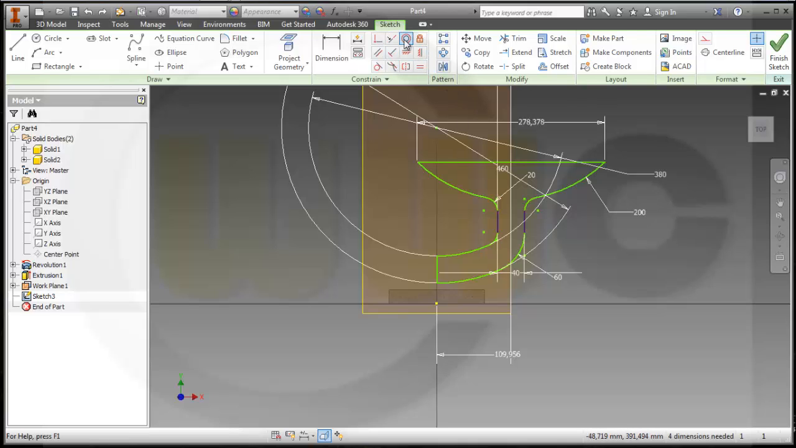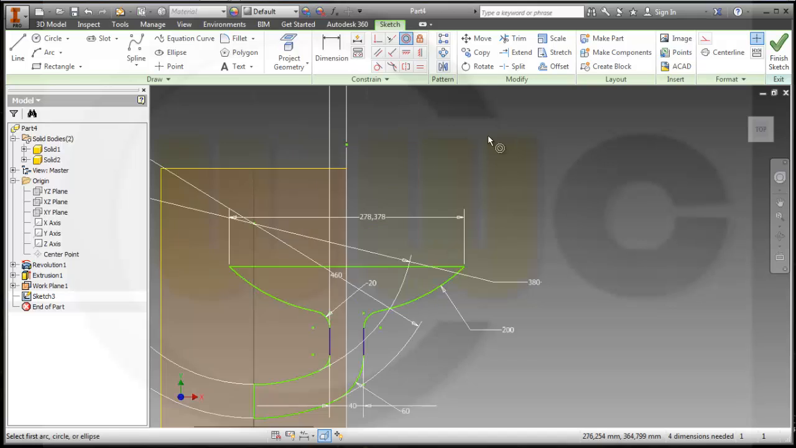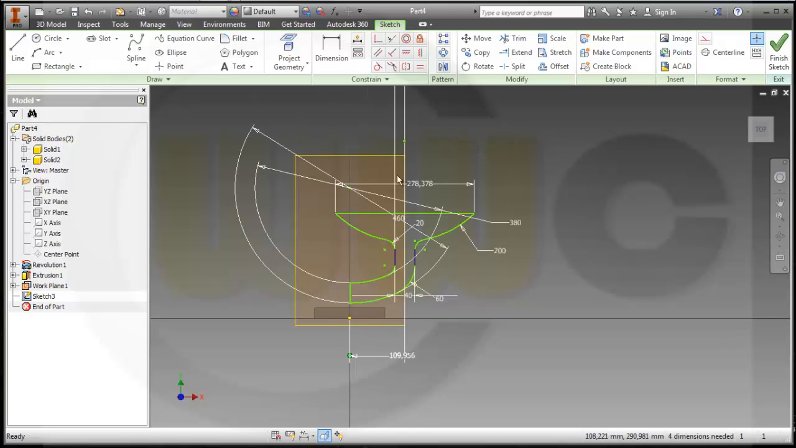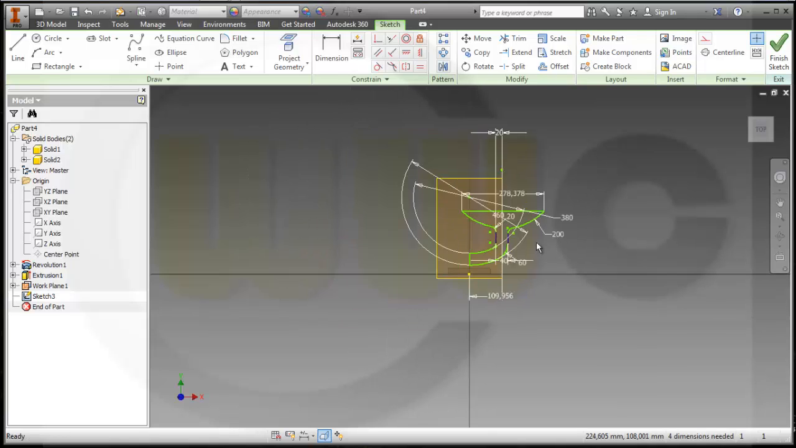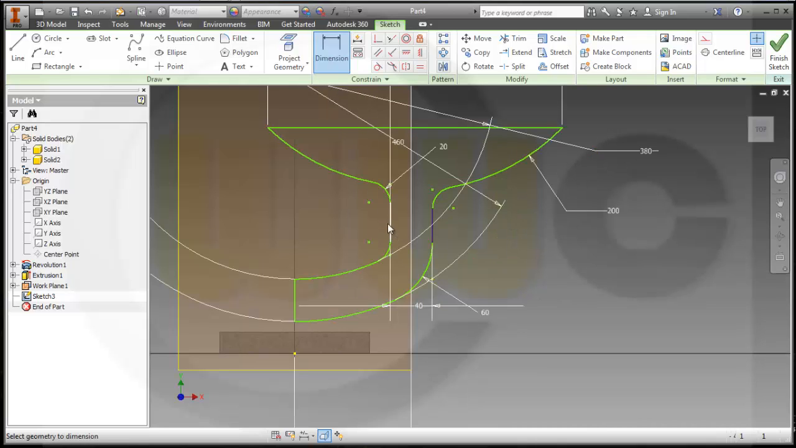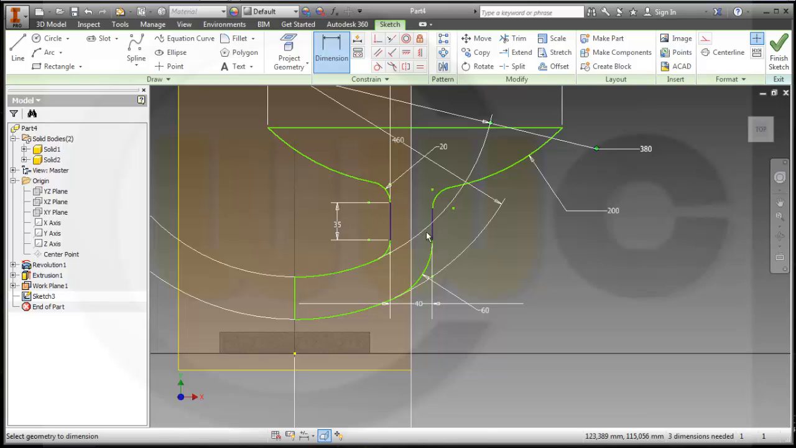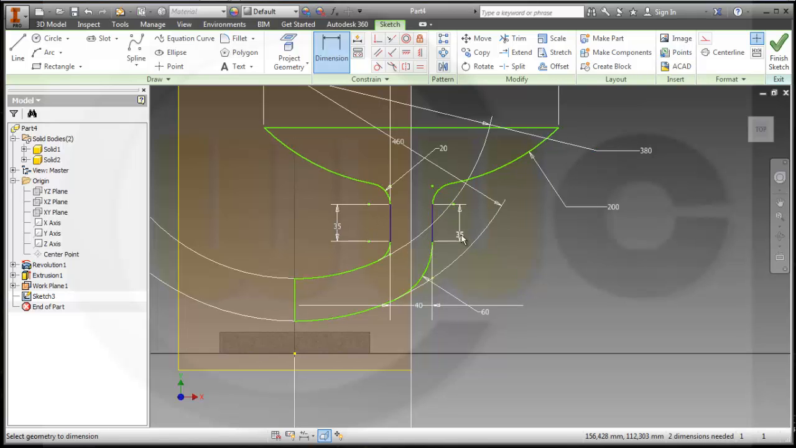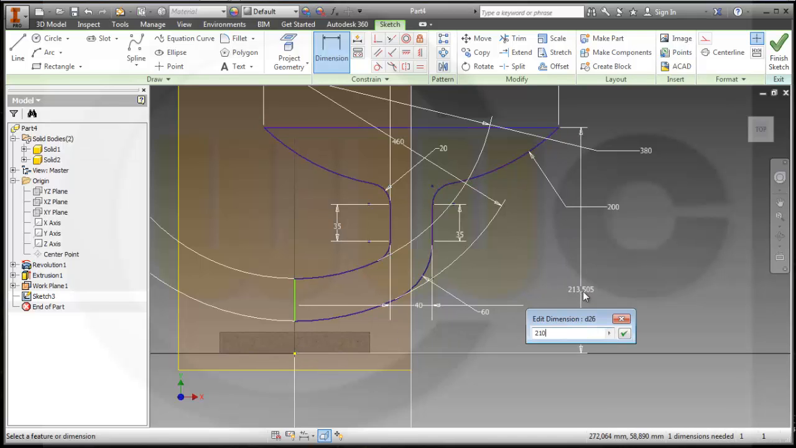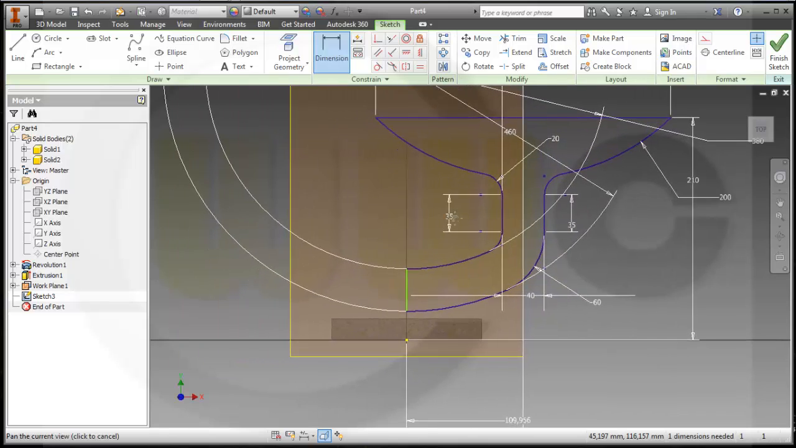So these two should be concentric, that one and that one. It's concentric, okay. Let's check it out. I can move this. Okay. I need a dimension here, which is 35. Another one over here, which is 35, too. I think I lost the distance. 210. Oh, and it's almost constrained.